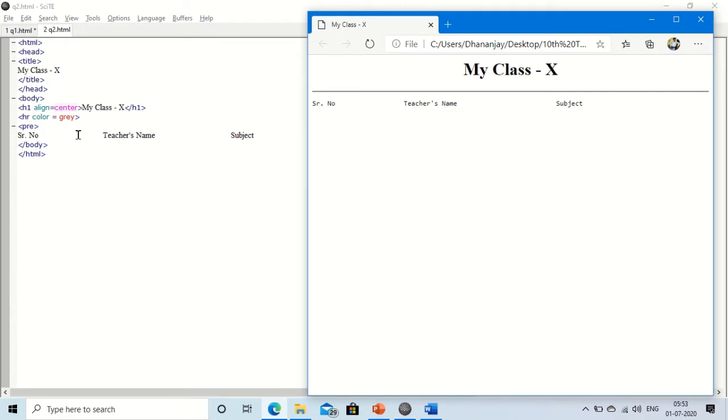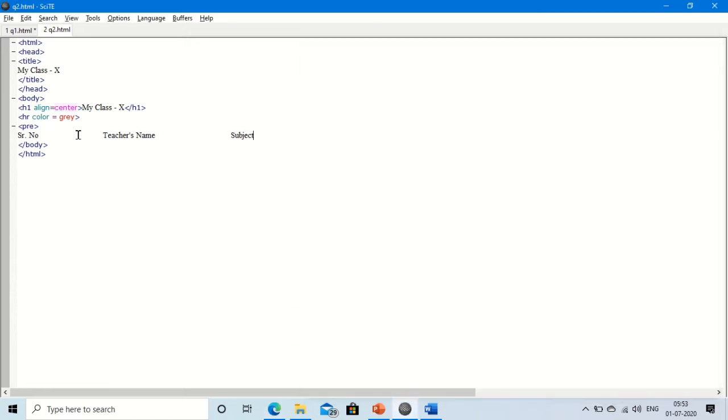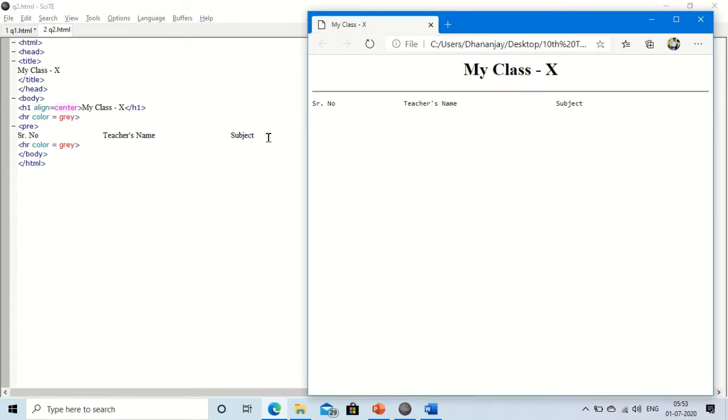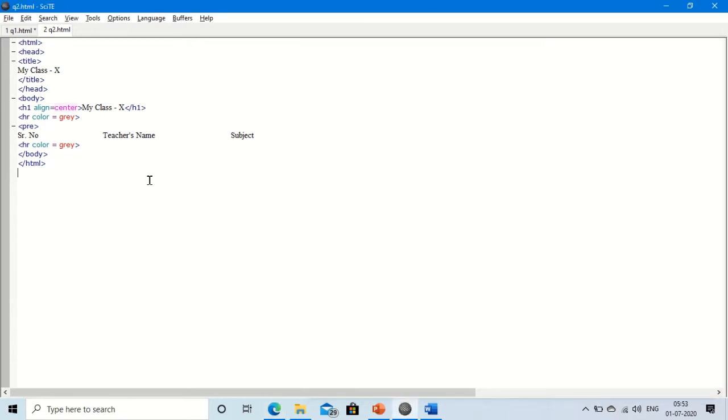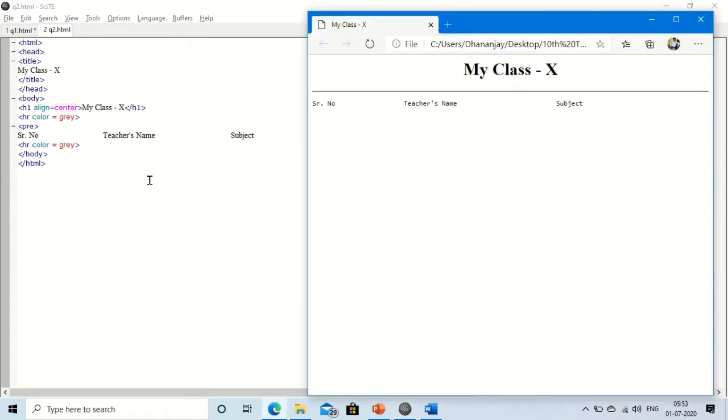Yes, it's good. Now I want to draw one more line just below this, so I will copy this tag and paste it to make it more attractive and cool. Let me show you. Let me save first and go back to the browser. Let me see.